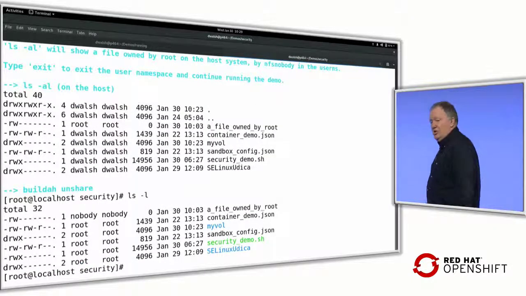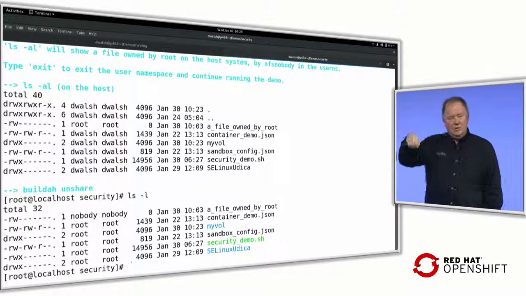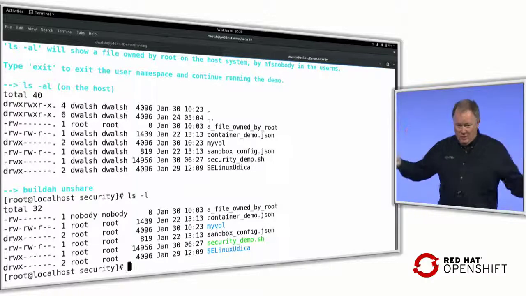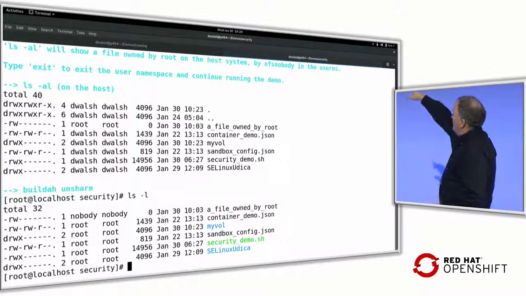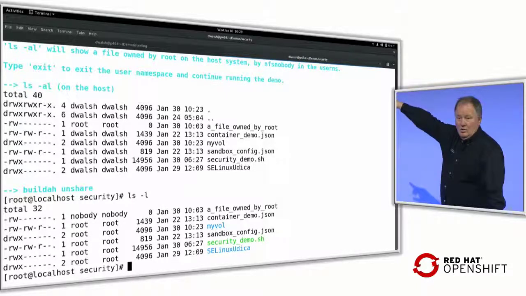So Buildah shell actually puts my account into a user namespace. So it's switched. Now, still, this is not privileged. I am not real root on the system. I am root inside of my user namespace. But you see the file that is owned by root now becomes nobody, and all my files now become root.